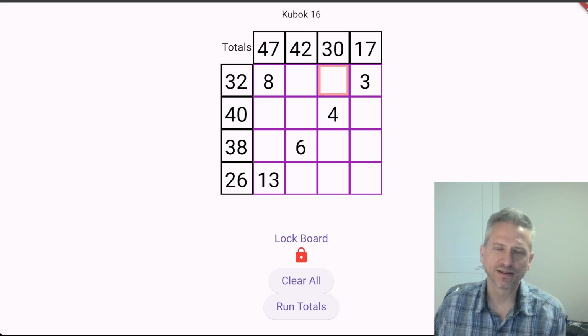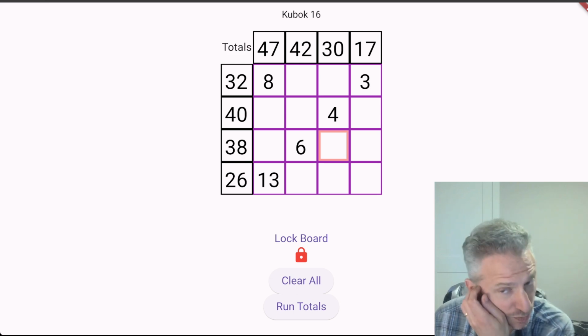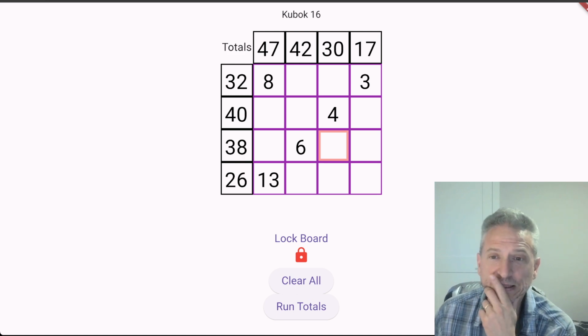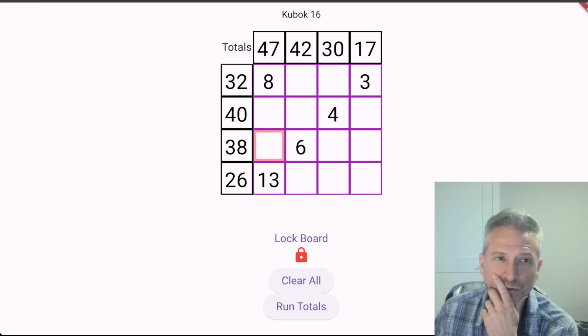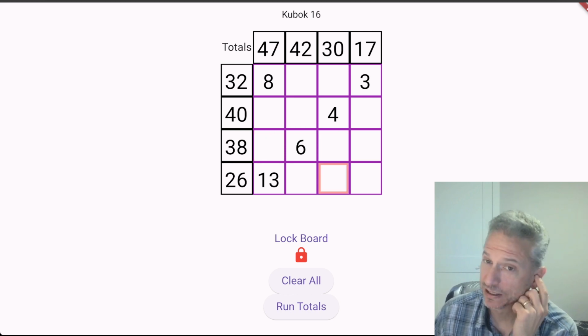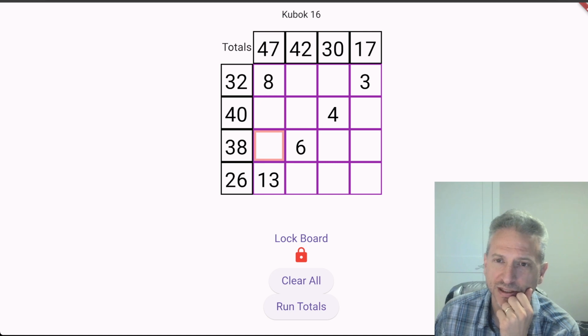Could I have 1 in here? I could, but then this is either 16, 13 or 15, 14, which breaks it, right? 16, 13 breaks it because this must be... no, it doesn't. 16, 14 would break it. So you have 1 down here, or wait, could I have 1 in this row? Can't have 1 in this row. Can't have 1 in this row.